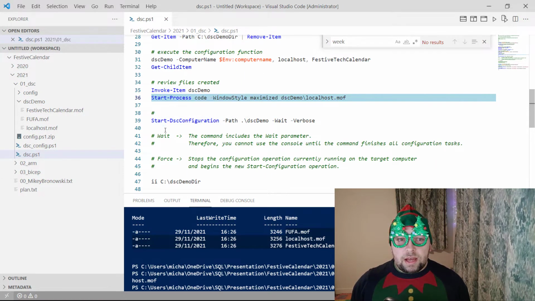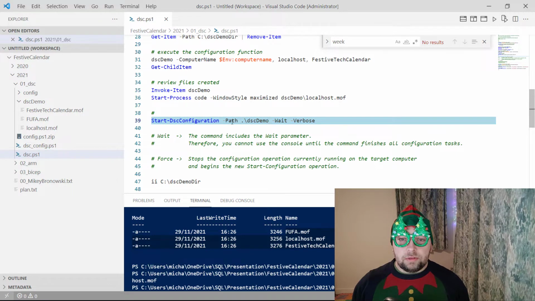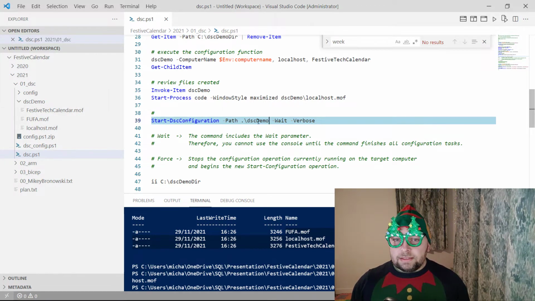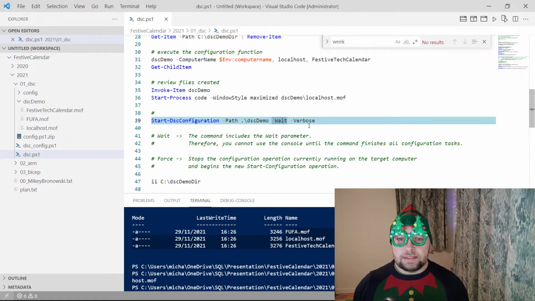And so now I'm going to start the configuration, and my configuration is in the folder DSC Demo. As you can see, the folder was empty before. Now I have 3 MOF files, and I have 2 parameters here. Wait will make sure it waits until the command finishes, and verbose just to see some extra bits. You can skip it if you don't need to read all the output.